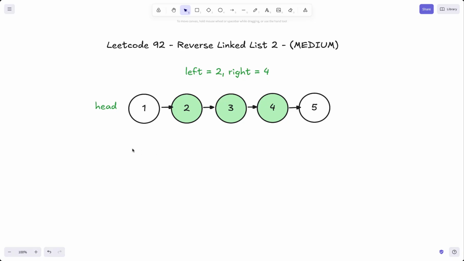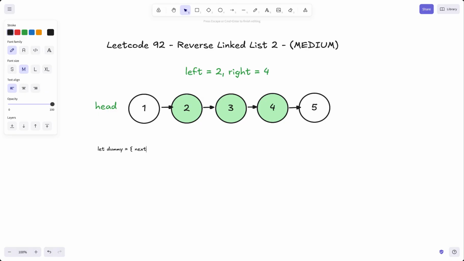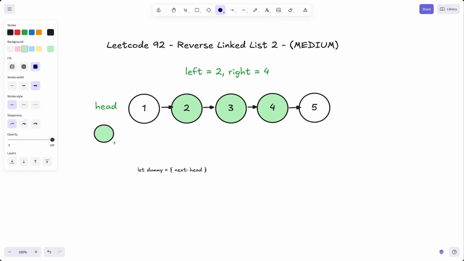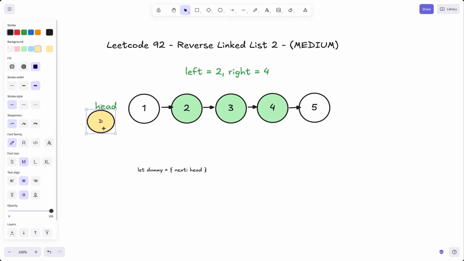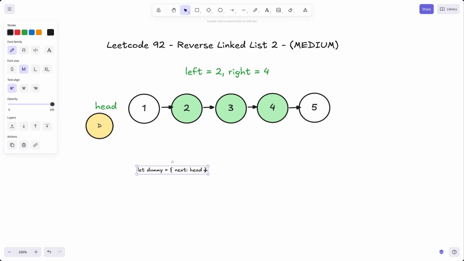So how can we get started with this? Well, first we can start by using a dummy node. So I'm going to write out some code here, and I'm going to be using JavaScript as always, but feel free to use any language you want and follow along. And I'll say let dummy equal a dummy node with a next pointed at the head. And we can visualize this really quick with a dummy node. So I will create a dummy node like this. I'll make them yellow, and I'll put a big D in there for dummy.